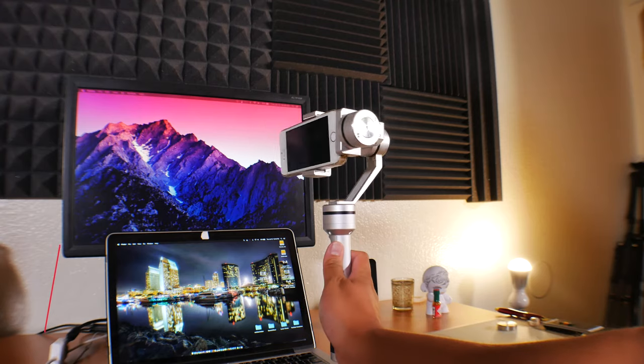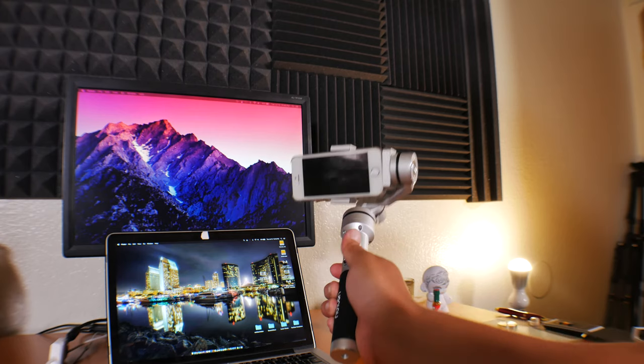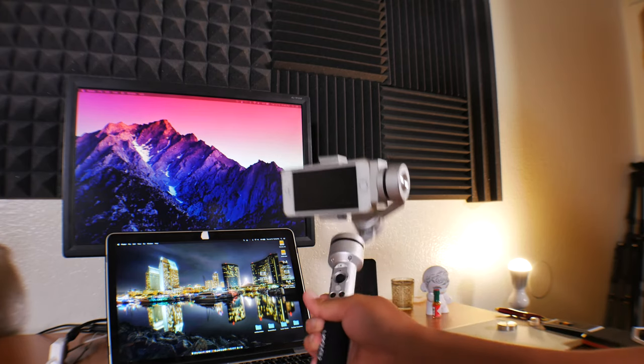And this is the UPlay smartphone gimbal. I got this on Amazon and I want to thank Bella TV for sending me this unit to review.